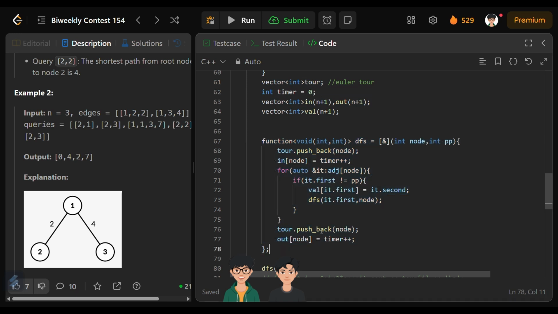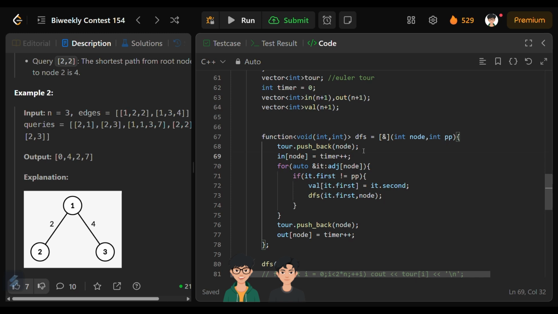Now, one thing is that here I have been given edge weights. And obviously I want to construct a segment tree, and my flattening tree, that is the Euler tour vector, will store the nodes, not the edges. So I have to first convert the edges into node weights. In my DFS, I have taken the value vector, in which I'm storing the node weights. For example, the edge weight between one and two is two, but I'm pushing two downwards. That is, my two's node weight will be two.